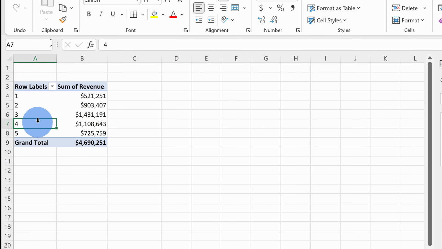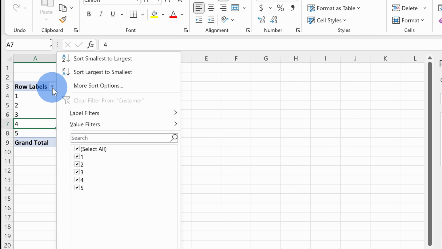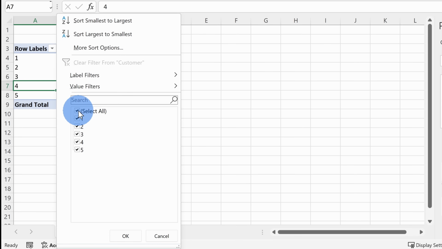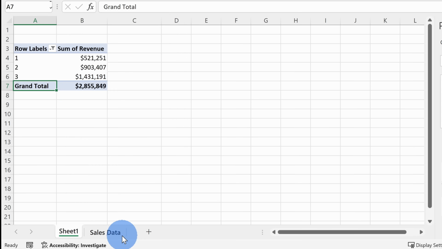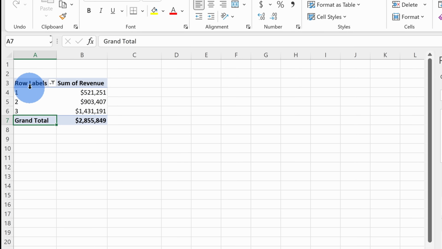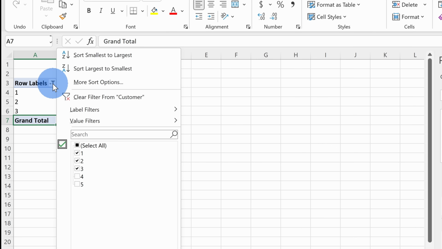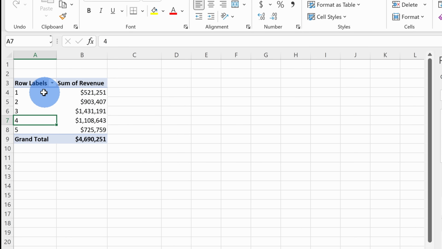Along with sorting a list, I can also filter this list. So let's say I just want to see customers 1, 2, and 3 to see how much revenue they earned. I can click on this drop down, and right here I can uncheck select all, and here I'll select 1, 2, and 3, and then click on OK. And here I just see the revenue for those 3 customers. Here I'll click on this and I can now clear out the filter and I see all 5 of my customers again.